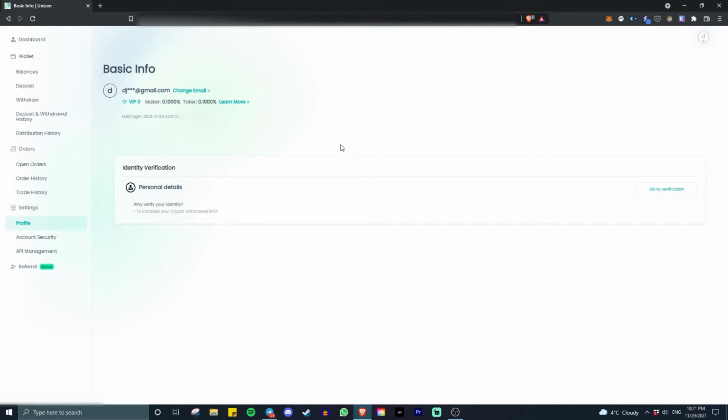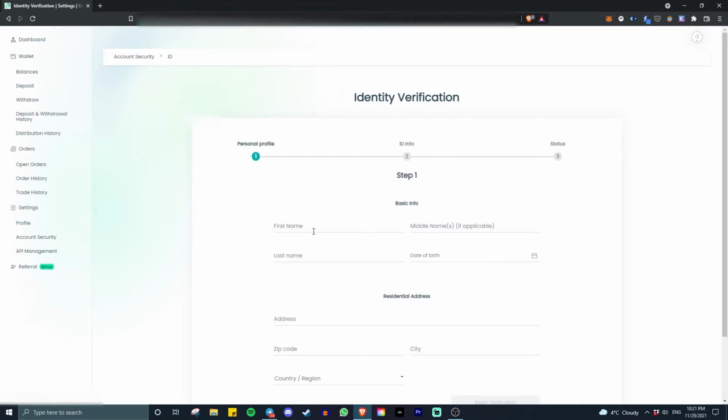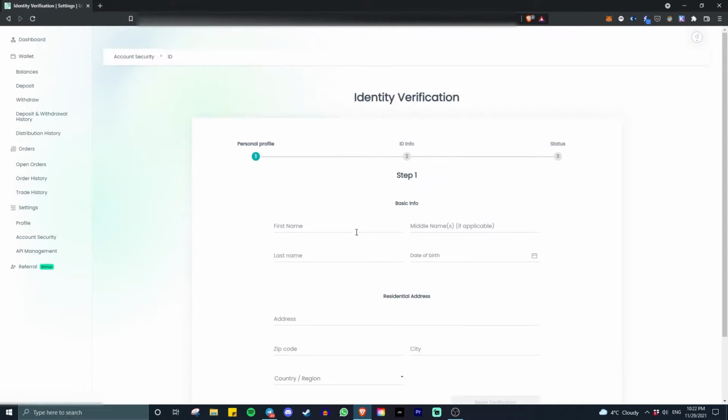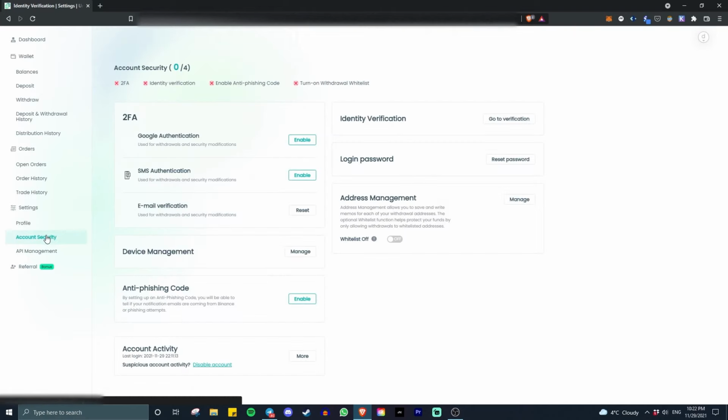I'm going to have to blur some stuff out. It tells you the maker fees and the taker fees, what VIP level you are, and some basic information like your email, and then your verification. So at some point we're going to have to do some verification if you want to upgrade your VIP levels, etc. And this is very, very easy. I mean, a monkey could do it, just like me.